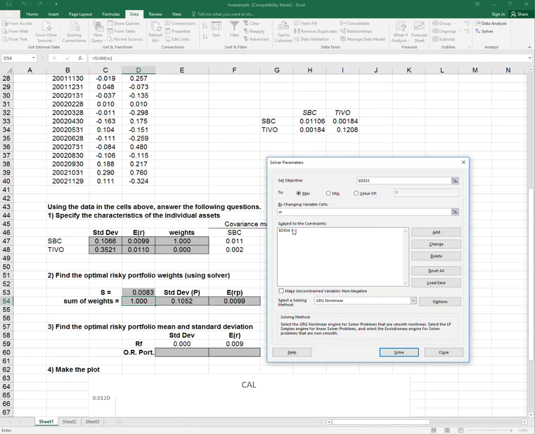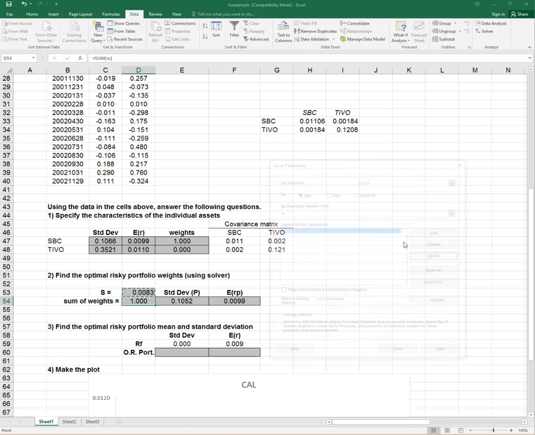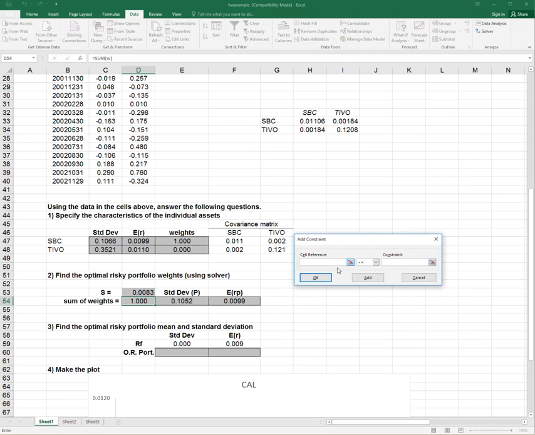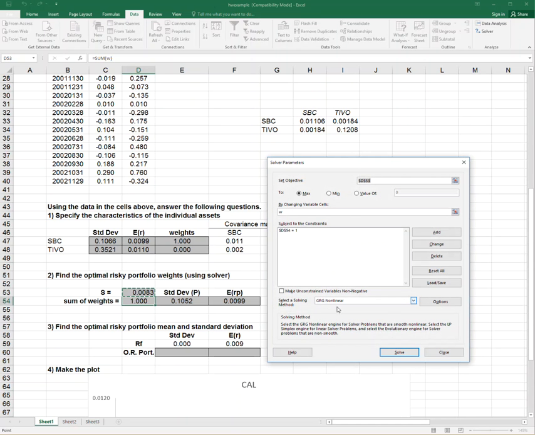All right, we also want to add the constraint. Let me delete this so I can re-add it. I add the constraint that the sum of W equals 1. Well, here's a formula for the sum of W. Put that in as a cell reference. We'll say this equals, and this will be the number 1. Say OK. We're ready to go. We'll click Solve.